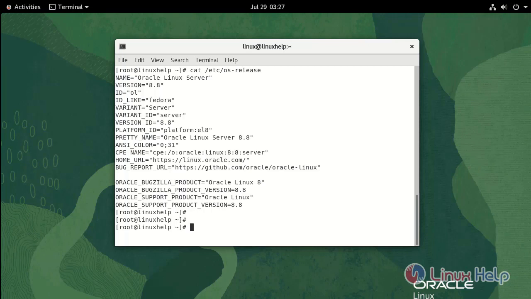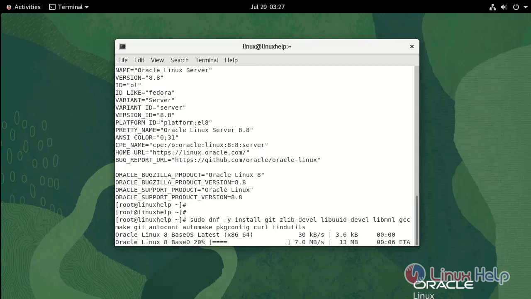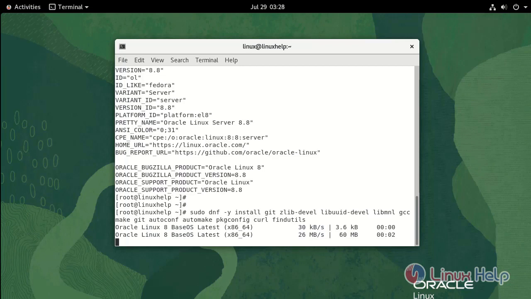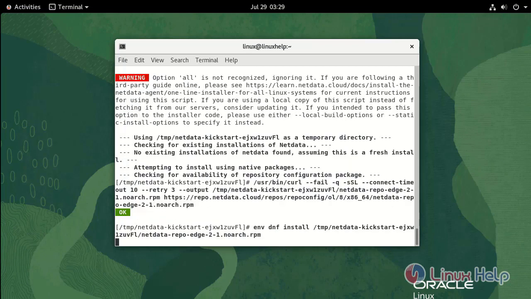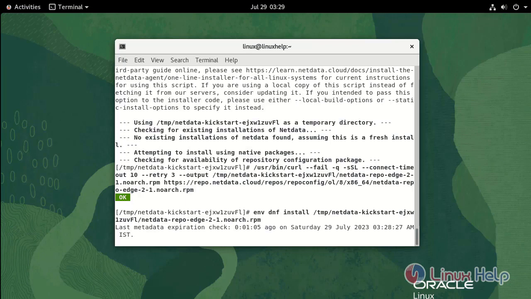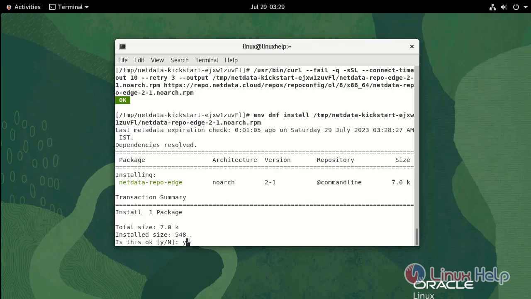Next, I am going to install the following dependency by using the following command. Next, download and install Netdata by using the script. Give yes.